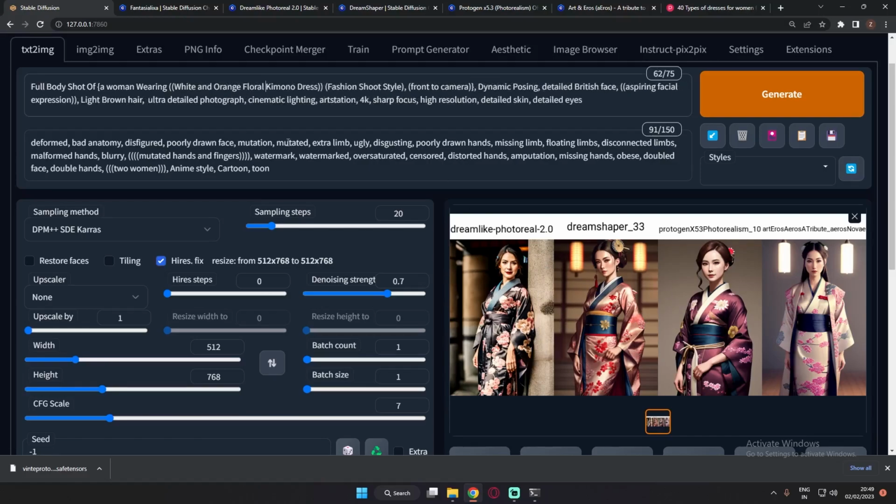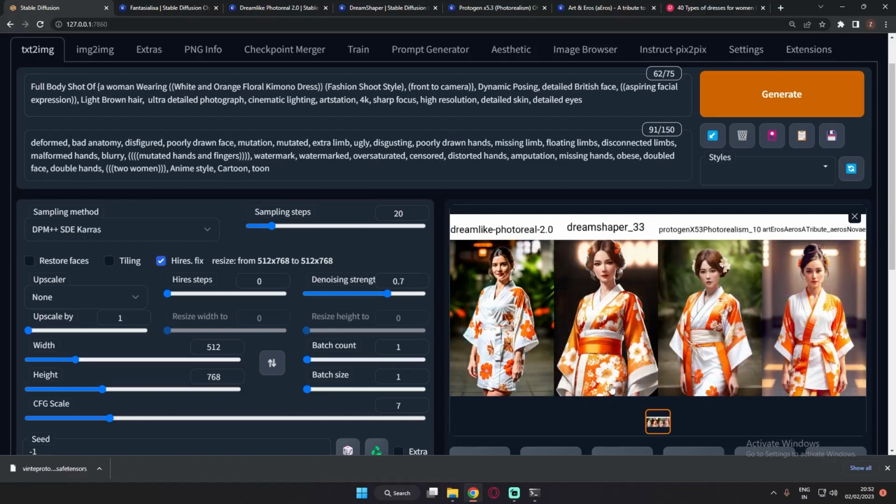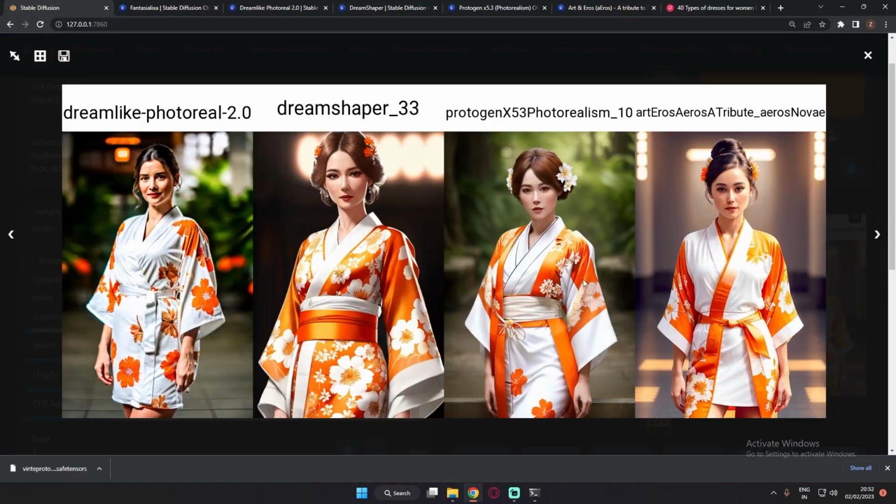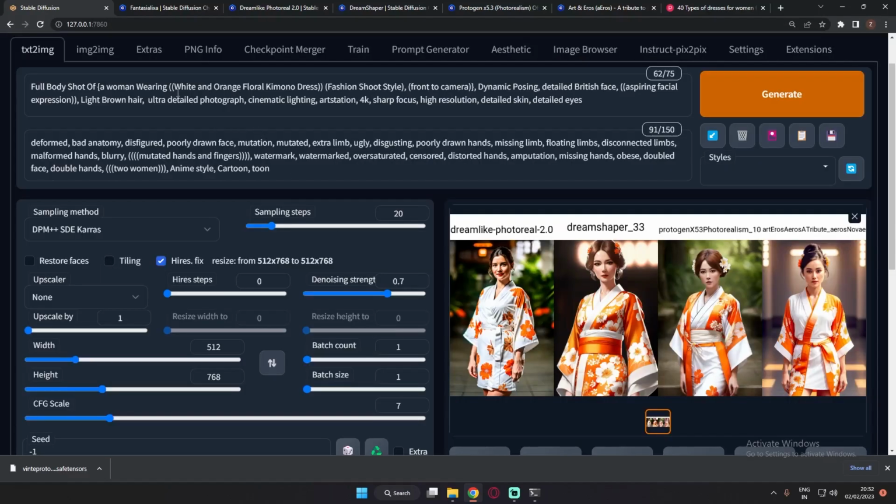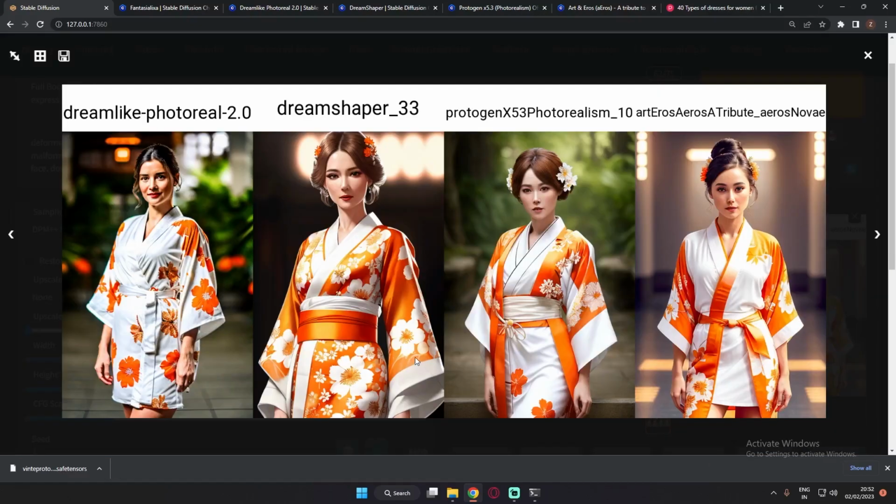So the next thing we will do is just add a couple of things to the prompt, just like white and orange floral kimono dress, and let's see what result we get. So guys, this is the second result that we got. As you can see over here, I just added white and orange floral kimono dress. The results are pretty much amazing.